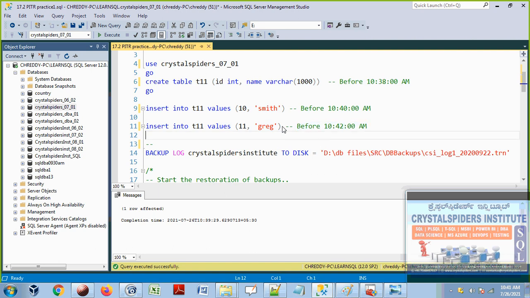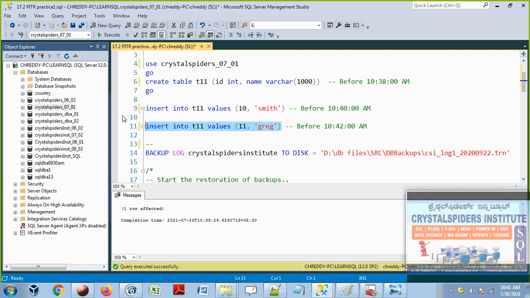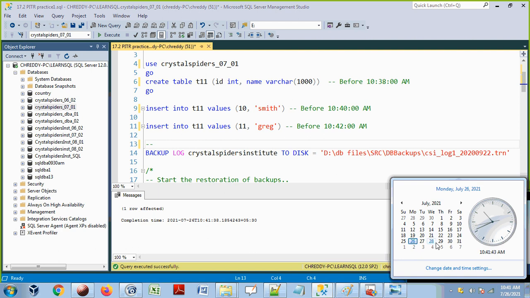So now let's execute this one. Now the time is 10:41 some seconds. Let's execute this one also. So now I done this change also. Still it is 10:41 some seconds. By 10:42 I done all these changes.